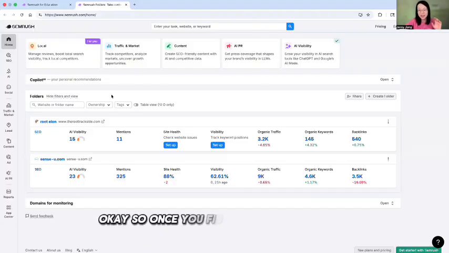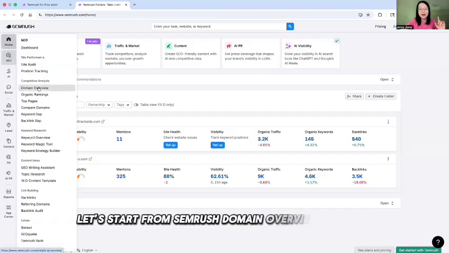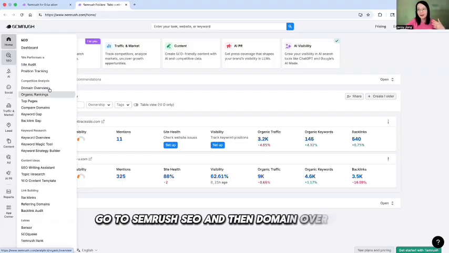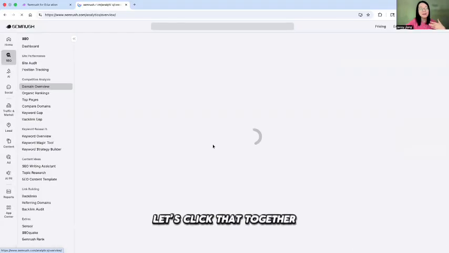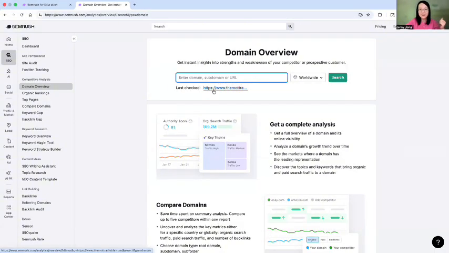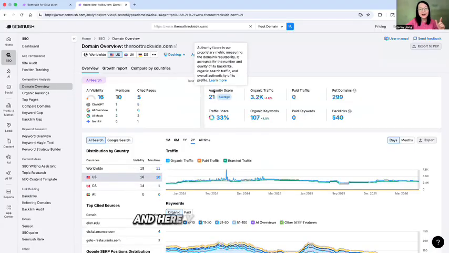Okay, so once you finish selecting a website, the next step is to start from SEMrush's domain overview analysis. Go to SEMrush SEO and then domain overview. Let's click that together. And here, type in the website domain, which for me is the Root Restaurant's website. Make sure you are analyzing the root domain, not just one page. That means we are looking at the whole website, not a single URL.